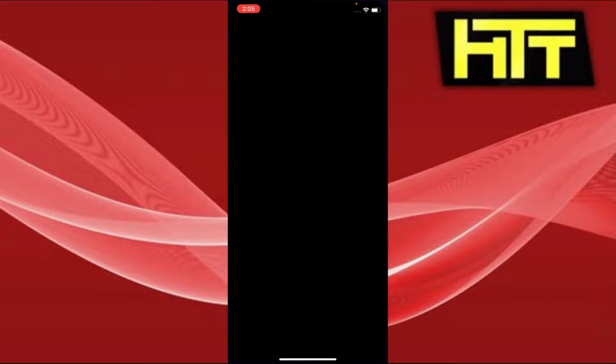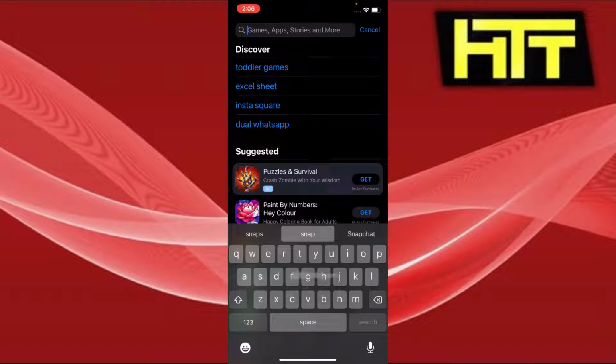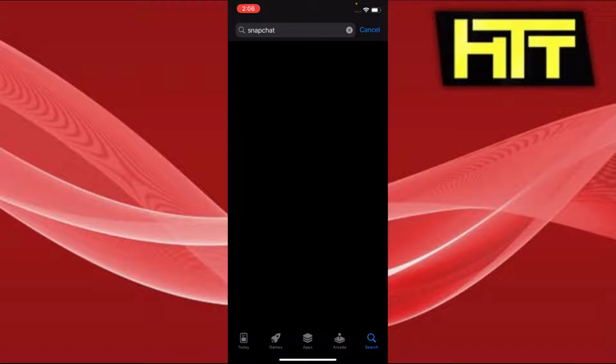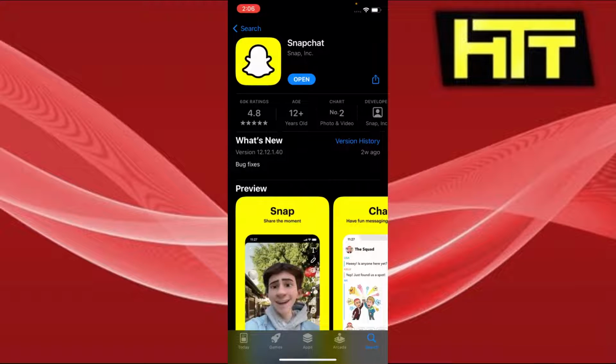Next, you have to make sure that your Snapchat is up to date. So I'm gonna open up my Snapchat and see if that is up to date. So now I'm gonna search for Snapchat, and you can see that my Snapchat is also up to date. So now, well, that's done.